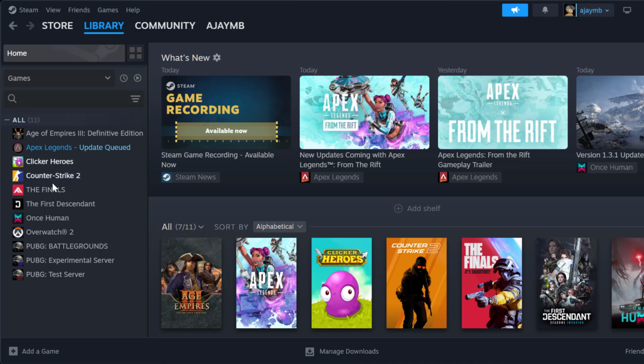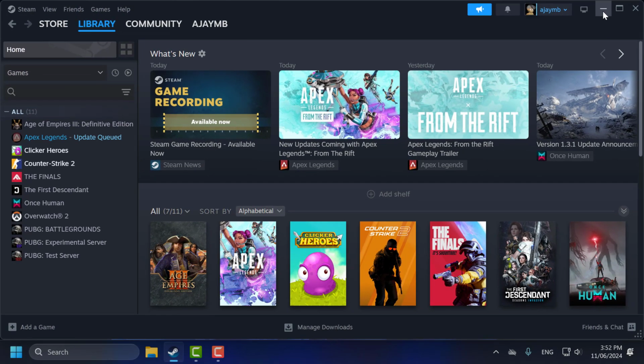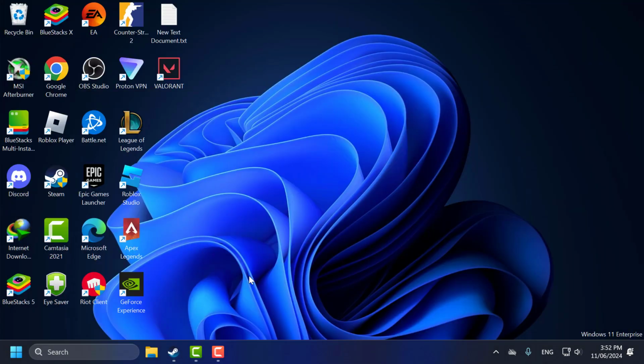Right click on the Black Ops 6 and select properties. You just need to disable this option, guys, Steam Cloud. Keep games save in the Steam Cloud for Black Ops 6. You just need to turn it off. And after that just close stuff here. If you are using another platform like battle.net, check if it has a similar option and disable it temporarily.